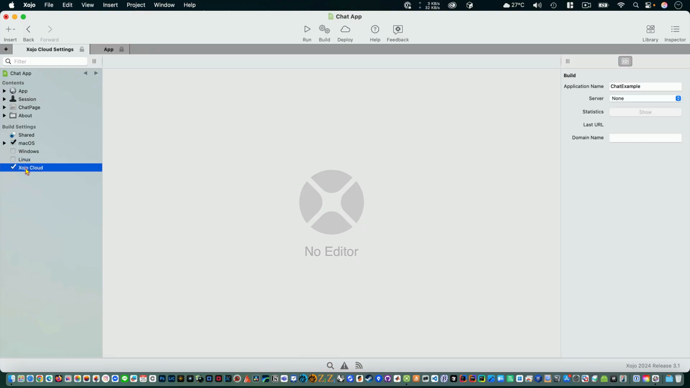And for the Xojo Cloud, it means if you buy the cloud service from Xojo, you can write a web application and just deploy here with one click deploy to the cloud.